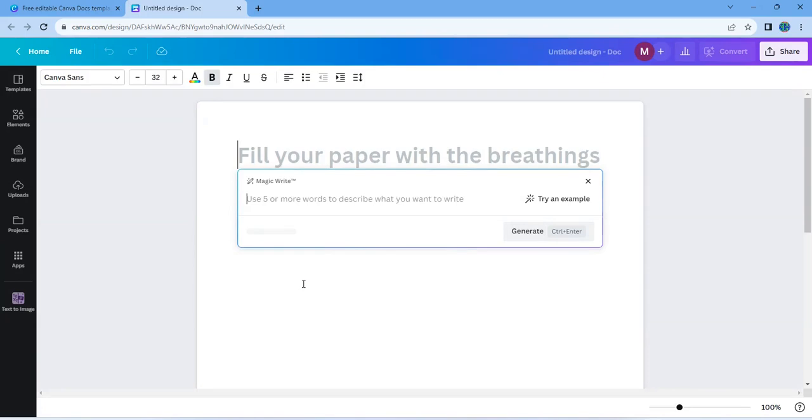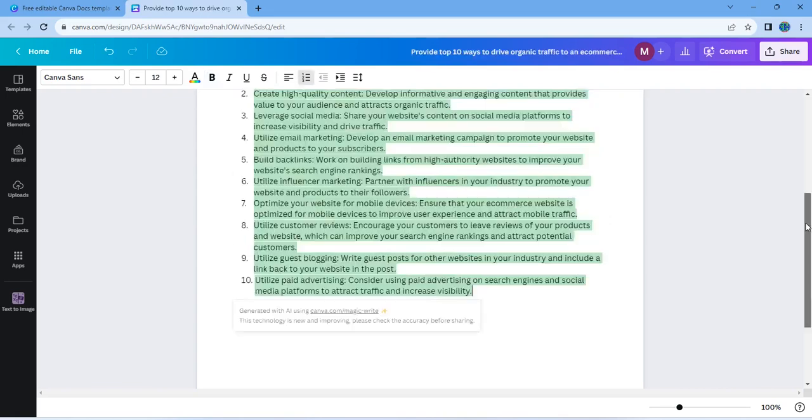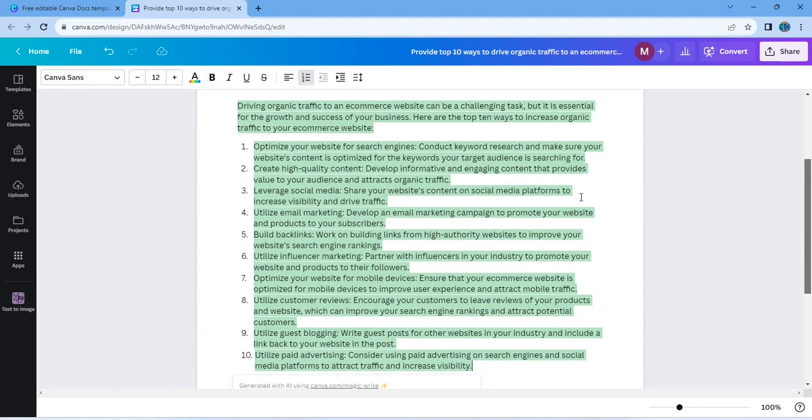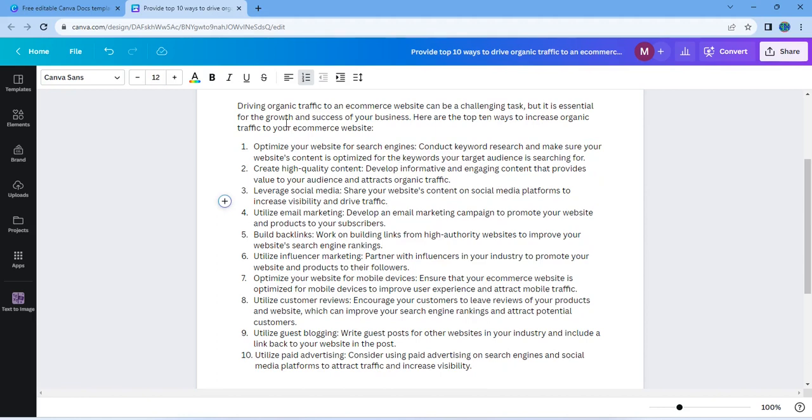You just click try out and then it takes you here. This box will open. All you need to do is input a prompt. In this case, I've inputted a prompt: provide top 10 ways to drive organic traffic to an e-commerce website. Click on generate once done or press enter on your keyboard. In seconds, you have this very compelling copy like this.